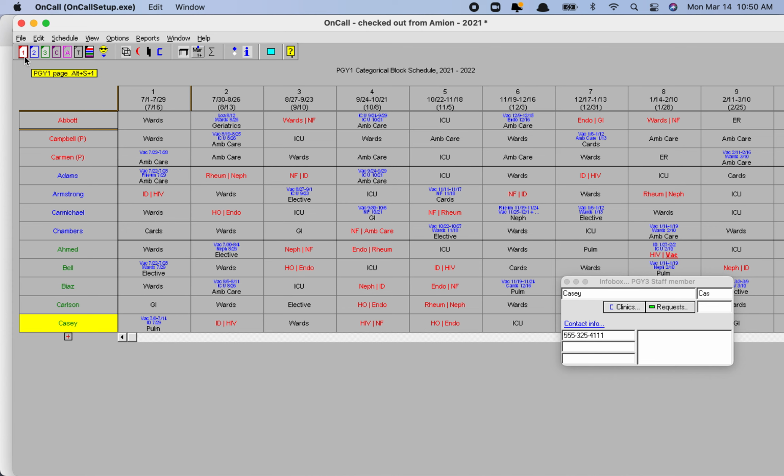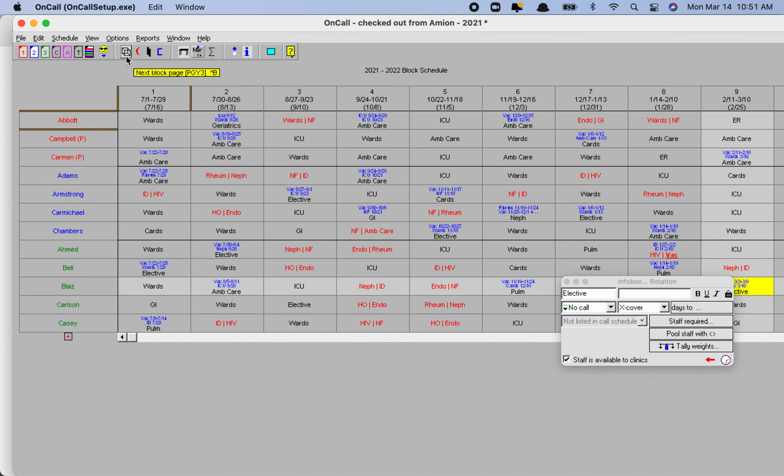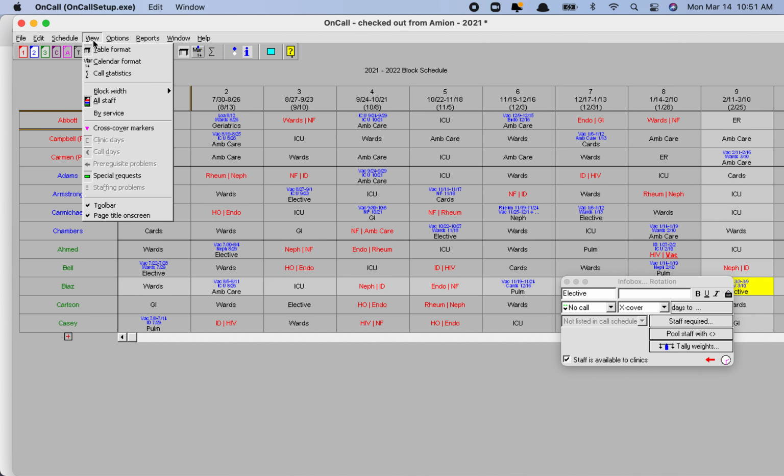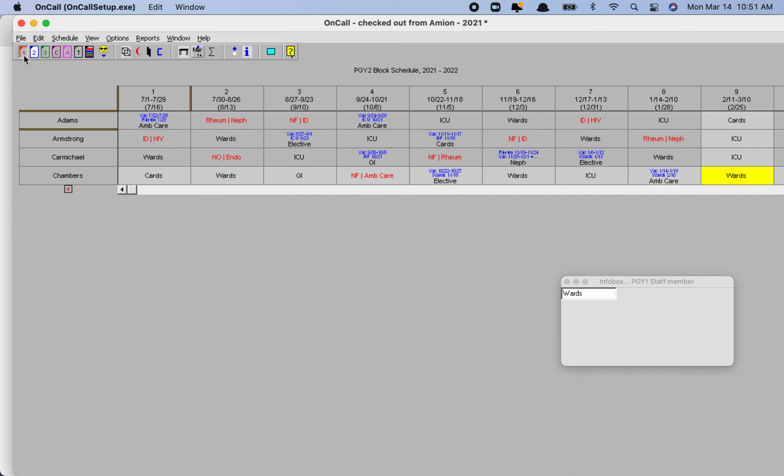So I've got a PGY1 page, a PGY2 page, and they're the different block rotation groups that I can pull up. And the other icons to the right are different ways to lay out the view, table versus calendar view. There's a statistics and tallies page and a few other options I'll talk about in a minute. Basically, if I'm looking at my block schedule page, I might want to look at this by turning off the all staff view so I can look at one class at a time.